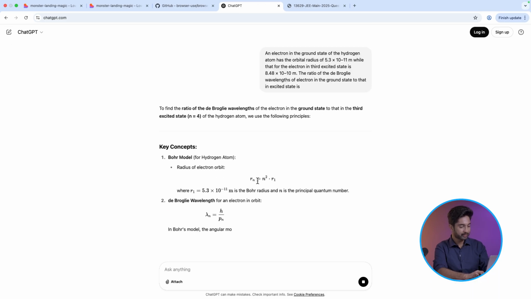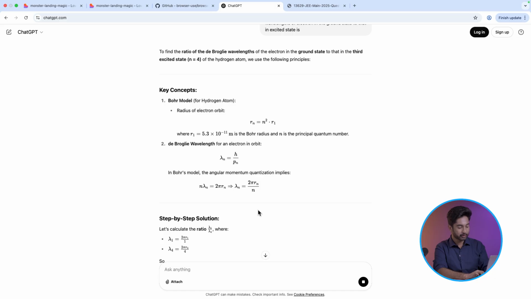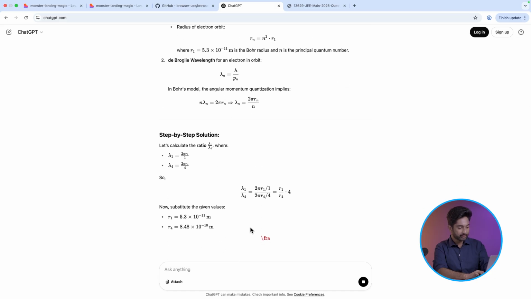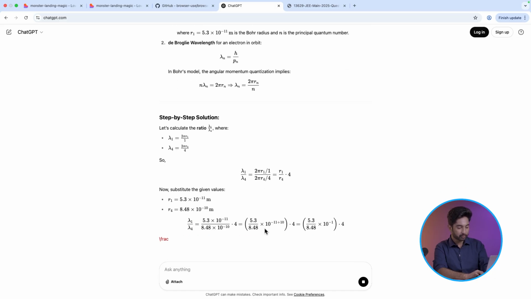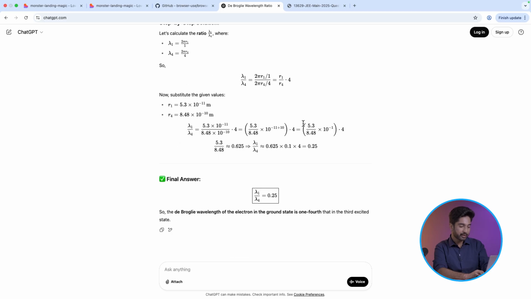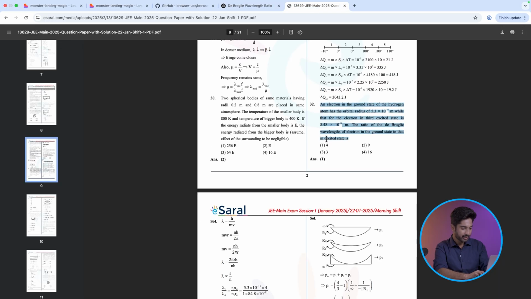Again, the same process. It first defines the question variables. It tries to break down the problem if that's possible. And then step by step, it tries to arrive at the final solution. Yeah, so we got the answer as 0.25. That is not matching with the answer of 4. So what we can see here is that it's actually the inverse of that.